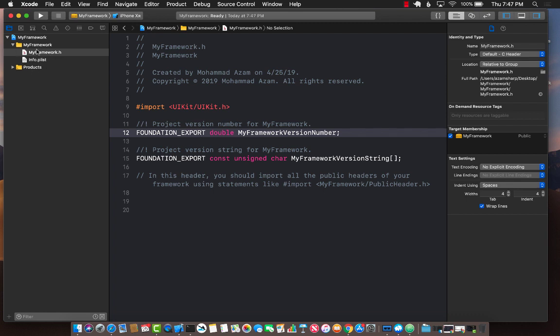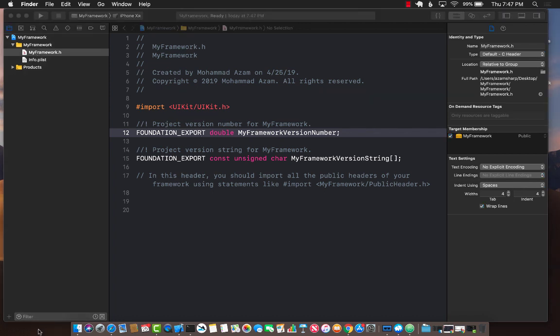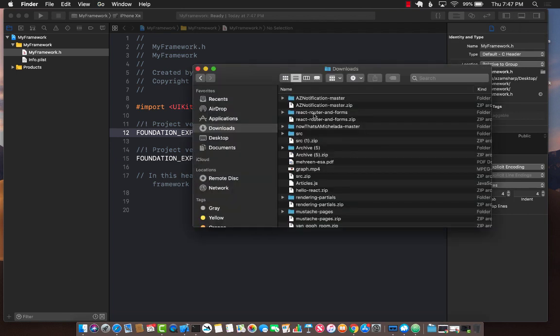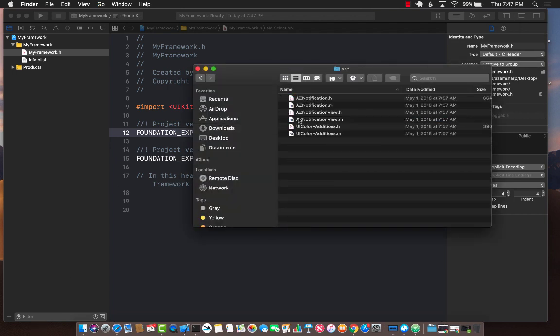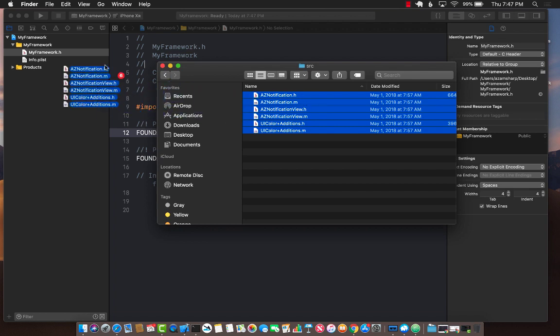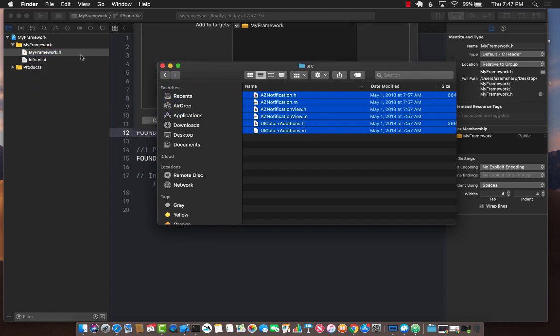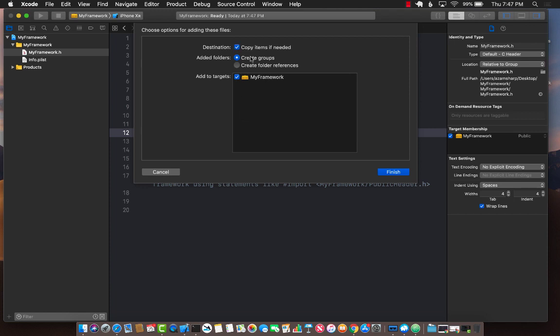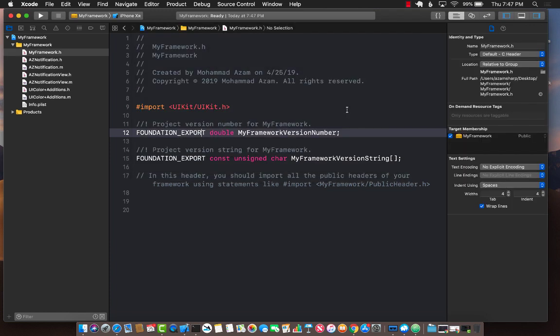Now, currently, as you can see in my framework project, I don't really have anything. So I'm going to go ahead and add some Objective-C header files as well as the implementation files, which basically reflect or identify a control that I developed some time back. So I'm going to go over to my downloads folder and copy all the files that I have for a control that I developed a long time ago called the AZ Notification. Just going to go ahead and drag all these files inside this folder and say copy items if needed, that's fine, and go ahead and add that.